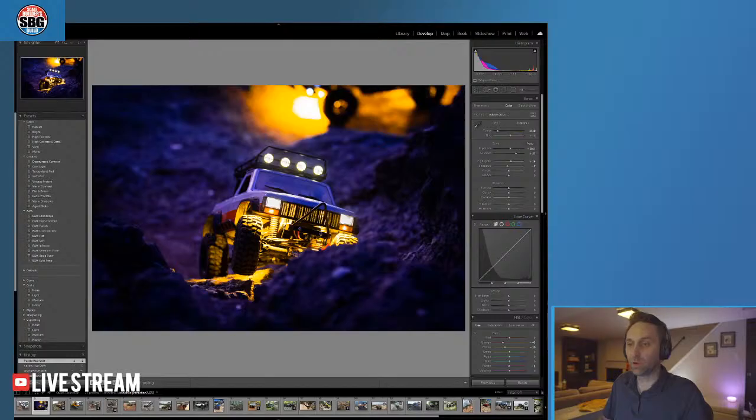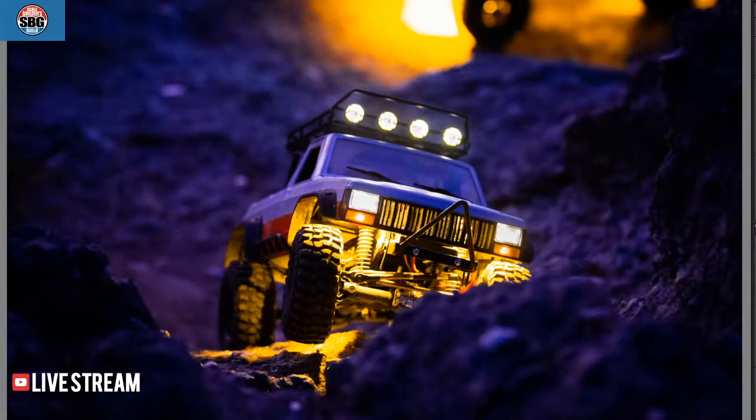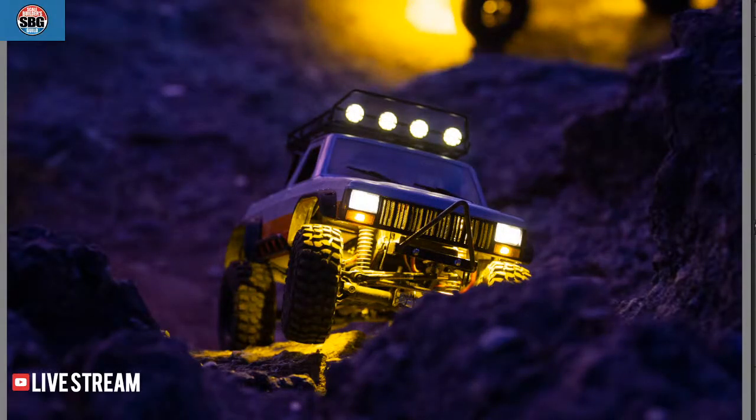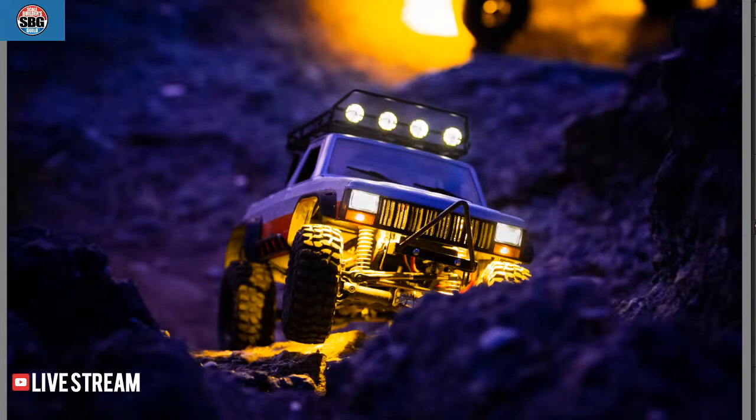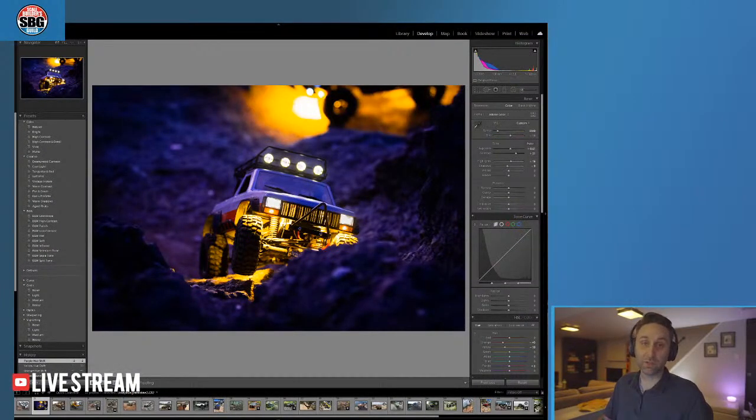Anyway, one more time, full screen, and we'll do a before and after. Just a little bit of attention brought to the truck. I think this is a great photo. Really nice job, Joseph, and thank you very much for your submission.